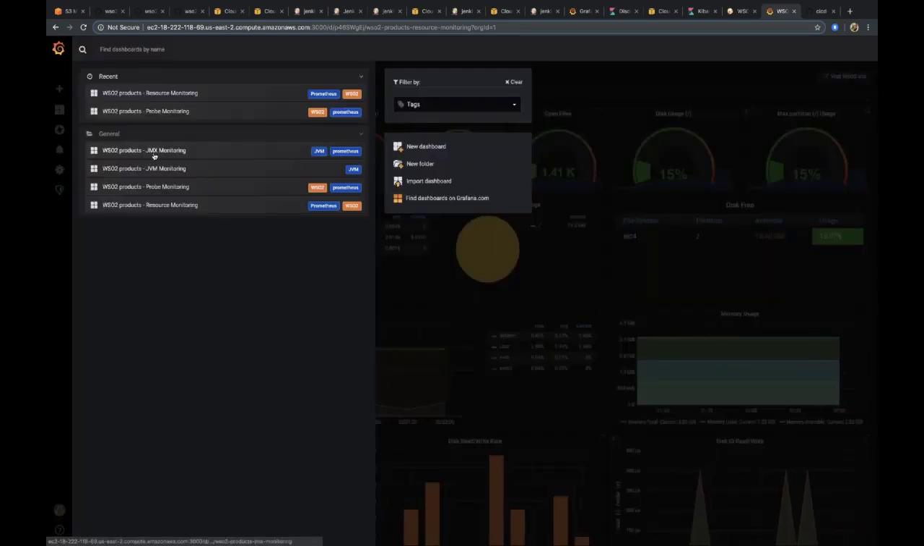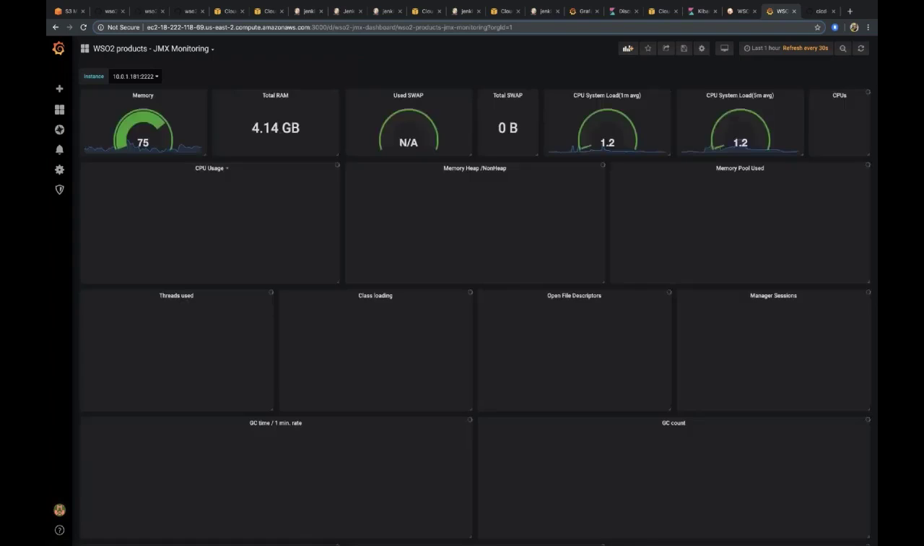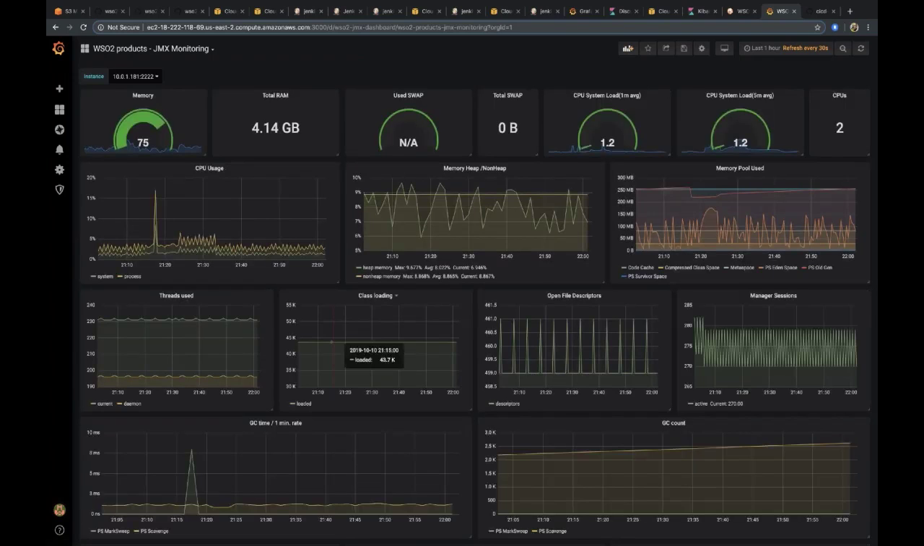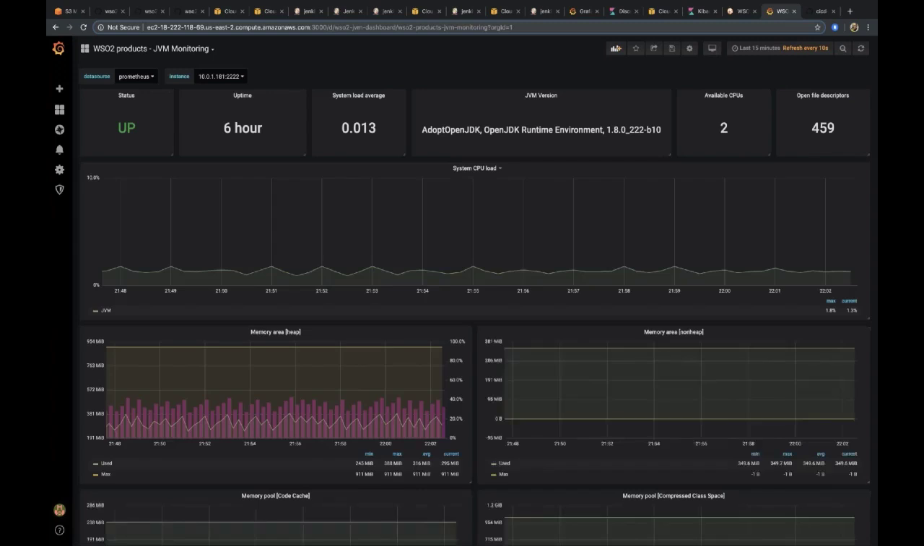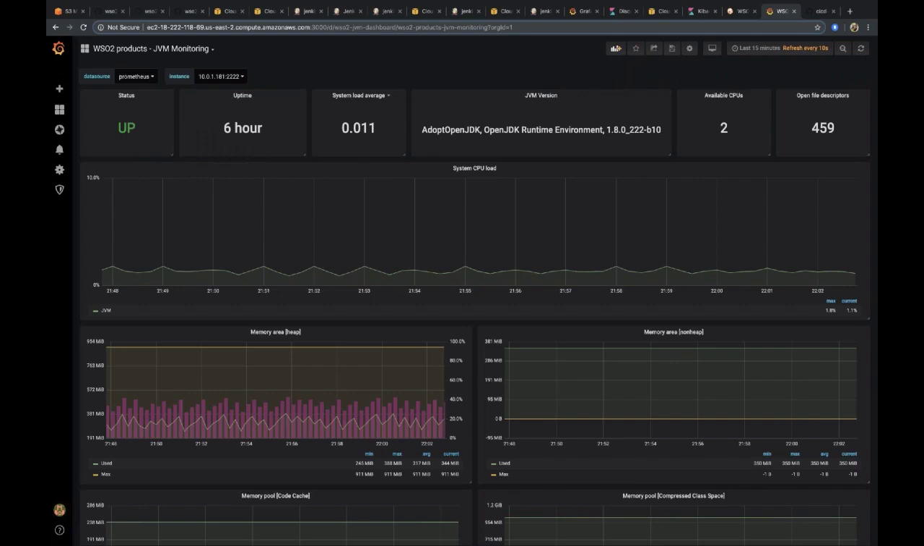And we also have JMX monitoring, which monitors the Java CPU usage and the memory heap. Also, the JVM monitoring. These monitoring dashboards are for 2 nodes, so you can selectively choose between the nodes and view the statistics.